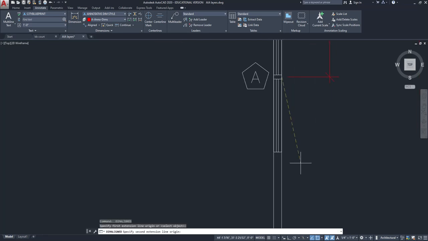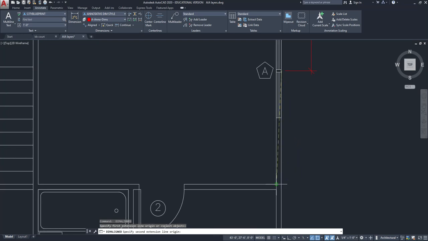Click, move down here in the direction I want to go. Click on this wall in here. You notice my line is diagonal. Click. Click again and I get a diagonal dimension. That's the functionality of aligned, okay, is that if I click a diagonal line, I get a diagonal dimension.